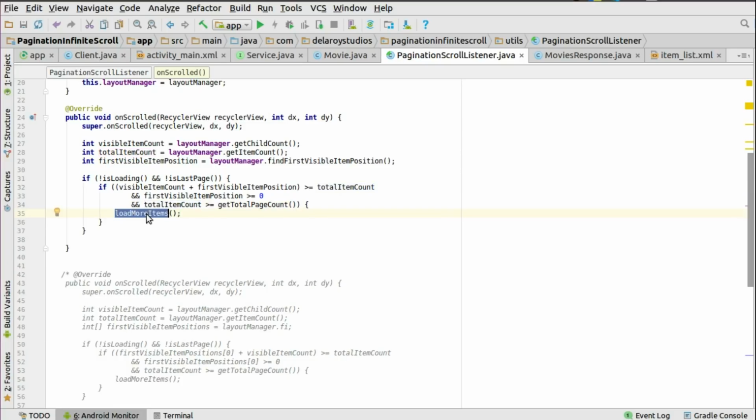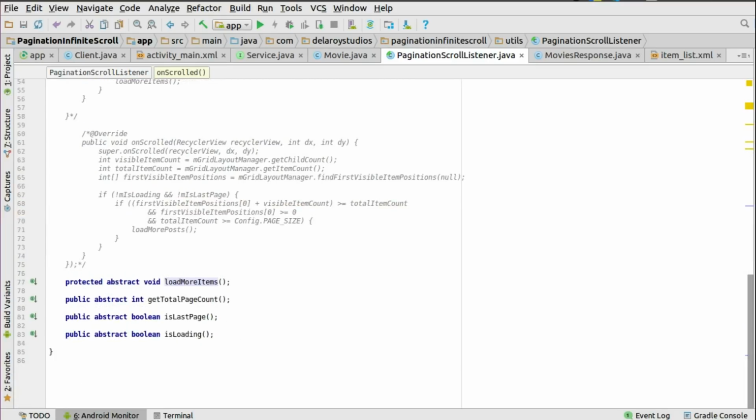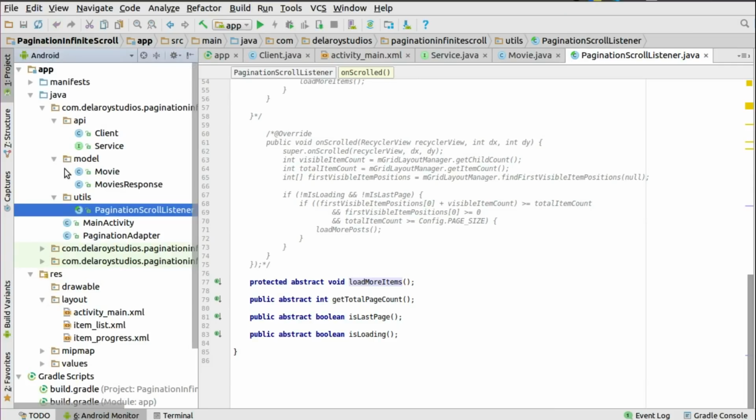So if you've gotten to the stage where the load more items should display, it's going to display gracefully. The onScrolled method takes care of that. Cool. We have other methods: get total page count, is last page, is loading, and load more items, which we'll also be pointing at in the course of this tutorial.